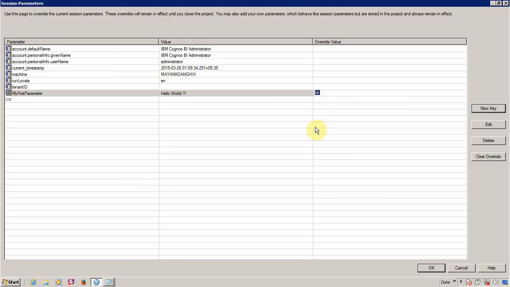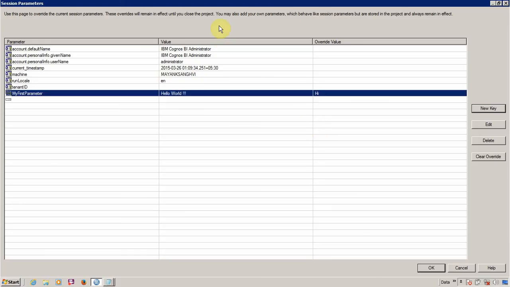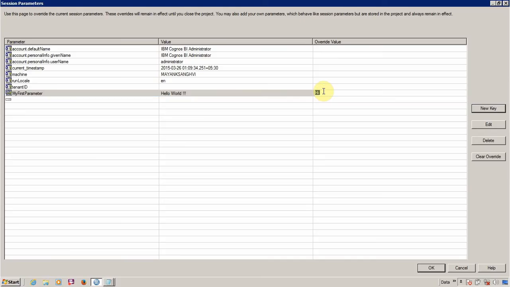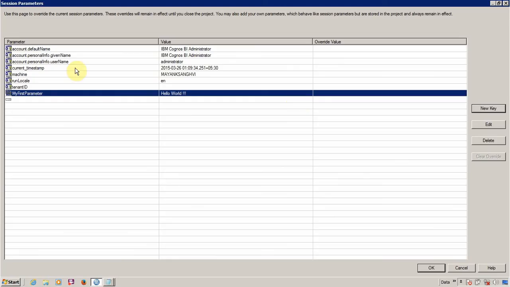This value is not going to be stored in your FM model. All these other values are going to be stored in the session parameter or in your Framework Manager model. Okay, so let me delete this first and let's see how to use this parameter in our Framework Manager model. Click on OK to finally save your parameters.